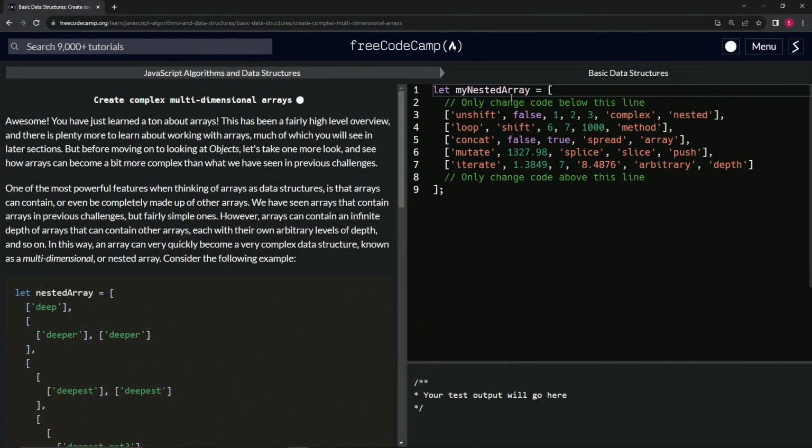All right. Now we're doing freeCodeCamp, JavaScript Algorithms and Data Structures, Basic Data Structures, create complex multi-dimensional arrays. So awesome. We've just learned a ton about arrays. This has been a fairly high-level overview. And there's plenty more to learn about working with arrays, much of which we will see in later sections. But before moving on to looking at objects, we're going to take one more look and see how arrays can become a bit more complex than what we have seen in previous challenges, right?